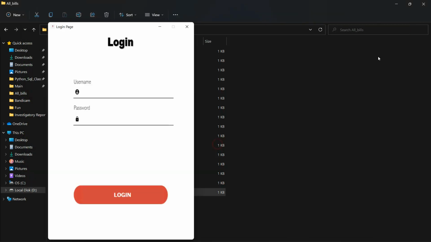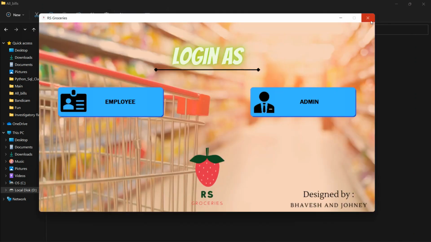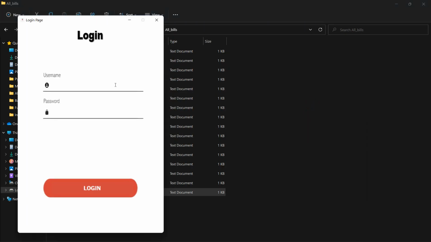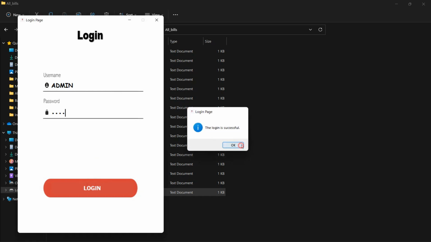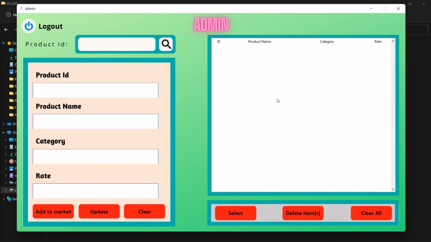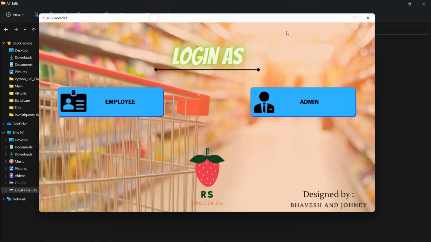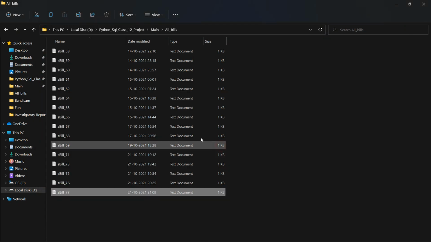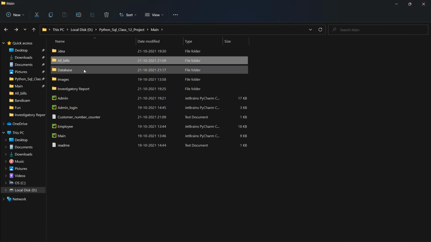When we try to run main.py again, we will not, I guess, yeah. When we run the admin again, we could not see any items in the list. Yeah, no items are there in the list. So that's it. Thank you. Here's the database.